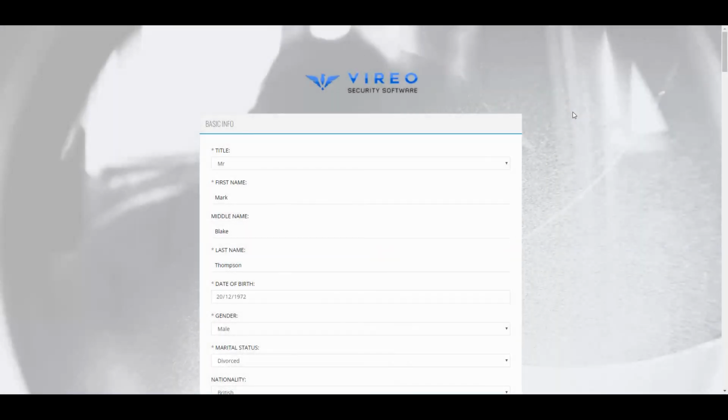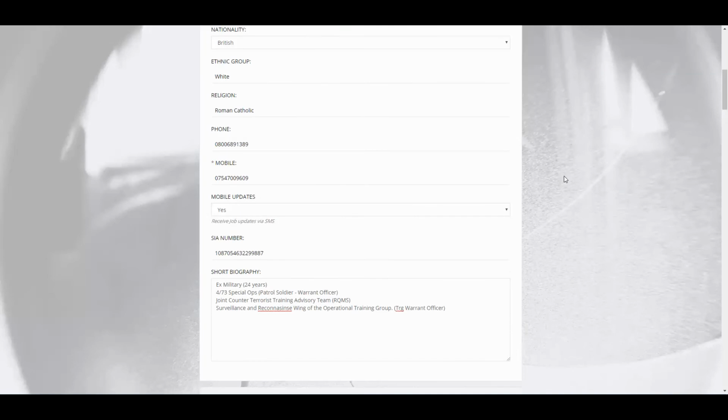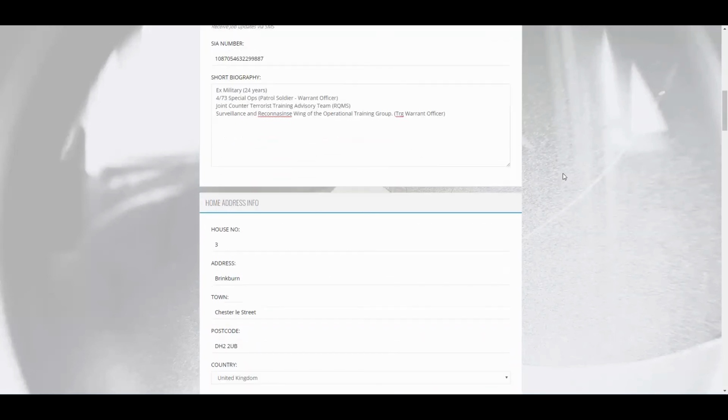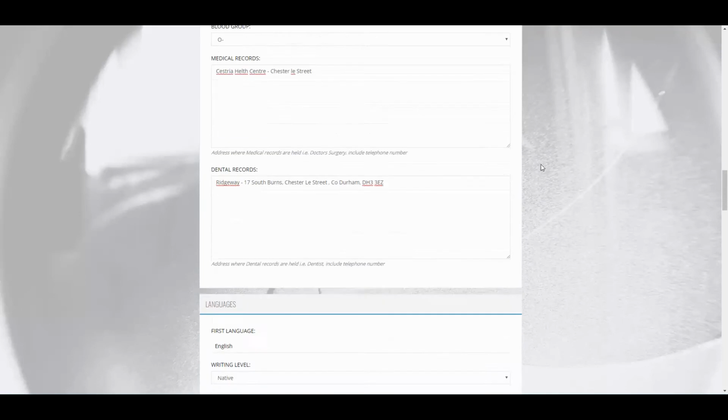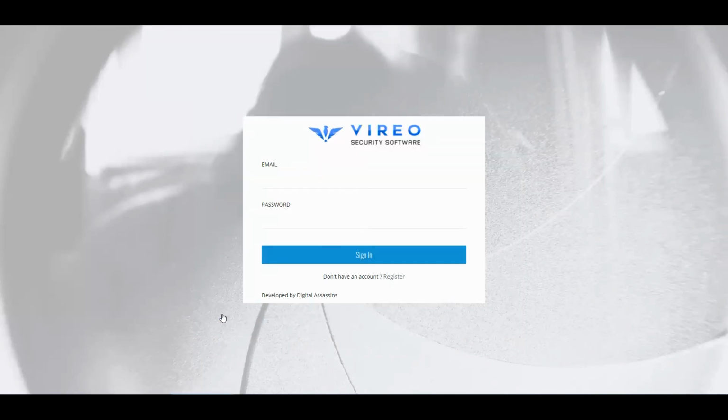Okay, so I've been through and I've fully completed the application form with Mark's details. Obviously for privacy reasons I've changed his address and other information, but I've kept in things like the SIA number and business details. So now we've filled in this application form, I'm now going to apply. We click apply. There we go. So now we've applied for the system, and now we can log in with the username and password we've just given.